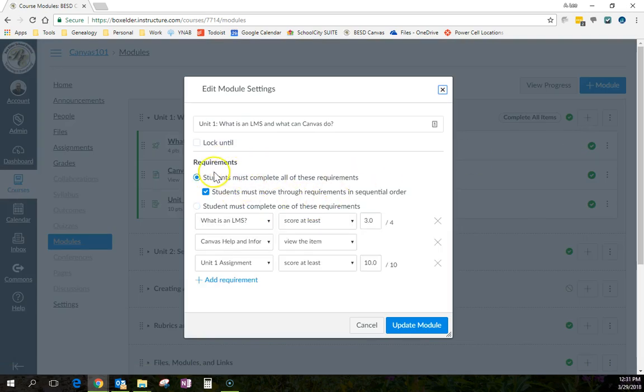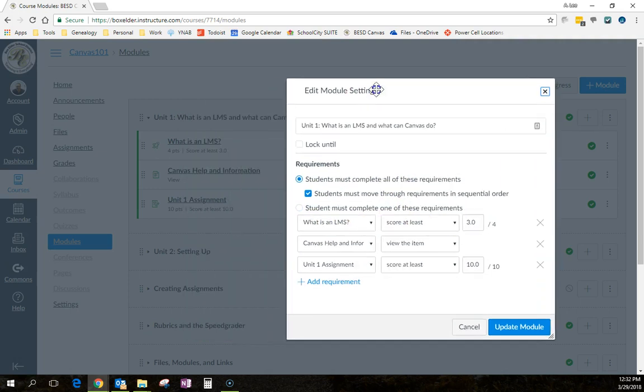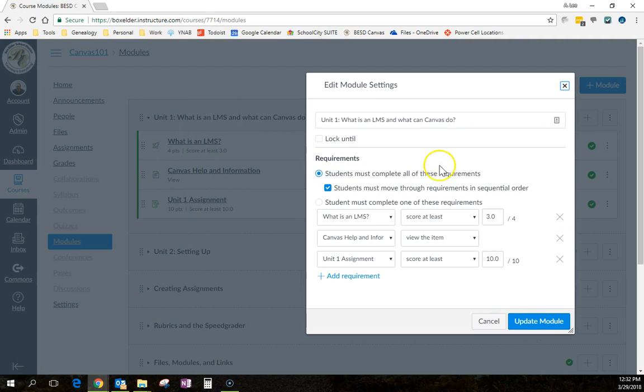I've hit plus requirement, and I've said that the students must do all of these, and I've checked the little box that says they have to do it in a sequential order. Now I could have said they have to complete one of these and given them the option, but instead I've said no, you're going to do all of these. So first, I'll show you so you can see the page too.